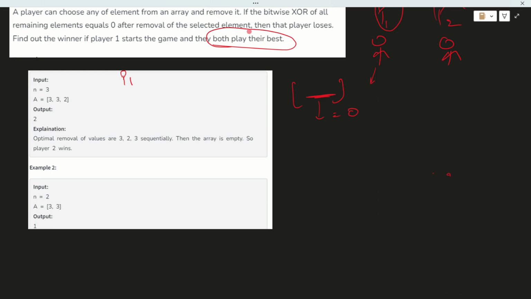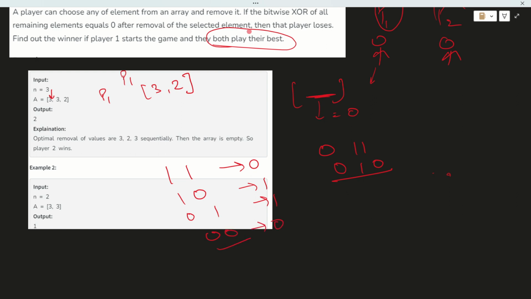Now the game starts from player 1. If player 1 chooses 3 first, then the remaining elements are 3 and 2. You have to check whether the bitwise XOR of these is 0 or not. 3 is equal to this and 2 is equal to this. You know the XOR function: for the same values it returns 0, and for different values it returns 1. Here one bit is different, so it gives 1, and the other bit is the same, so 0. So the bitwise XOR is not equal to 0.